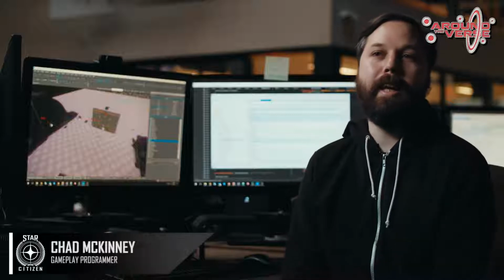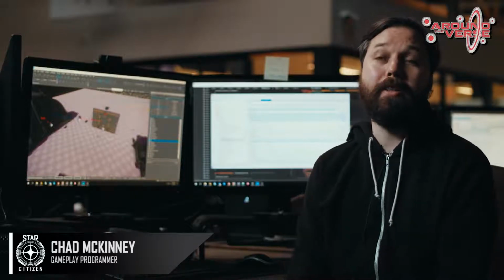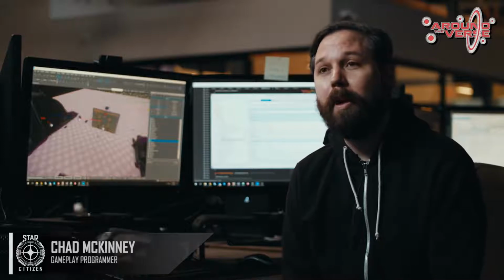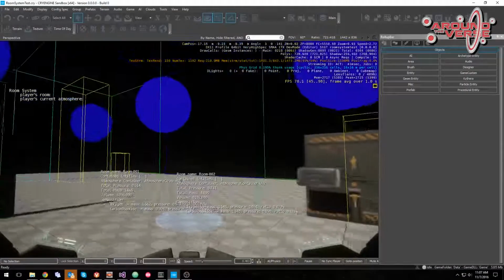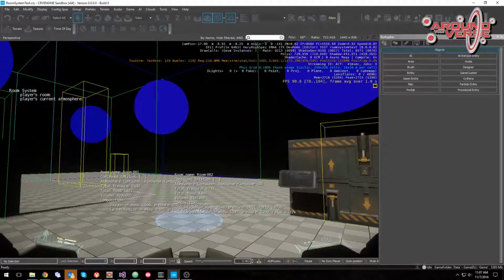My name is Chad McKinney, and I'm a gameplay programmer here in the Los Angeles studio. I'm going to be talking about interaction linking and the room system. So this level demonstrates the room system and atmosphere containers.